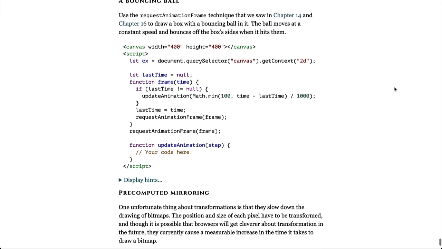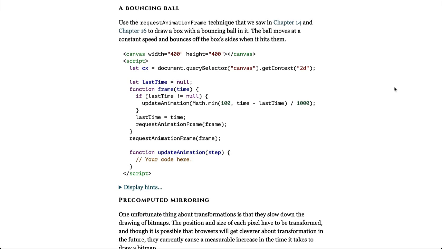A bouncing ball. Use the requestAnimationFrame technique we saw in Chapter 14 and 16 to draw a box with a bouncing ball in it. The ball moves at a constant speed and bounces off the box's sides when it hits them.